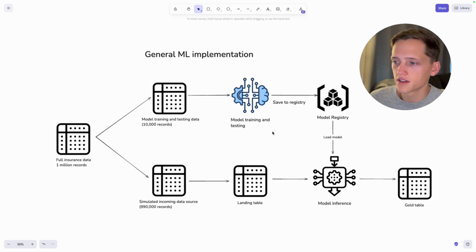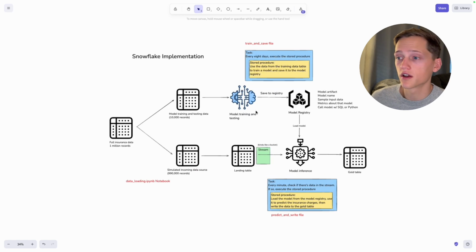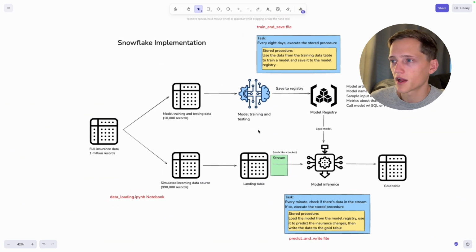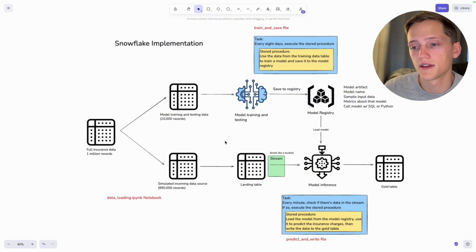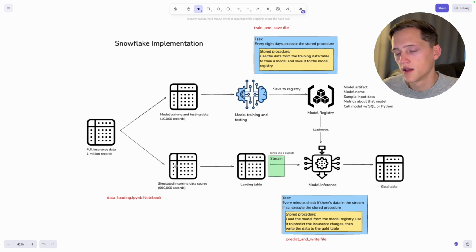This is kind of a fairly typical machine learning workflow. Let's take a look at how we're going to accomplish this in Snowflake specifically, with some of the vocabulary and specific services that are used in Snowflake. So we first see that we're going to use the same data. We're going to split it into a training and testing set, and then we're going to split it into an incoming data source. All of this we will accomplish using the data loading notebook that we're going to look at in a second.